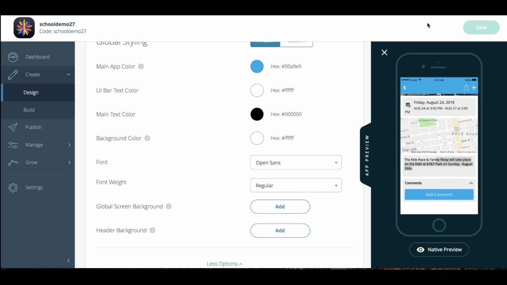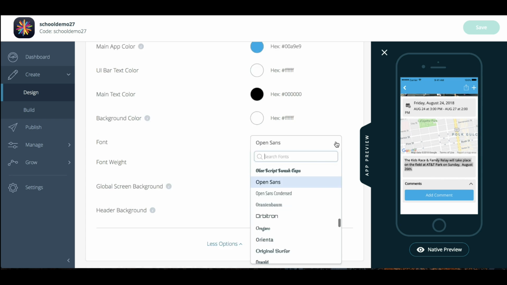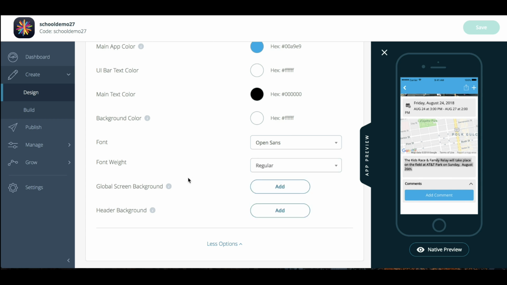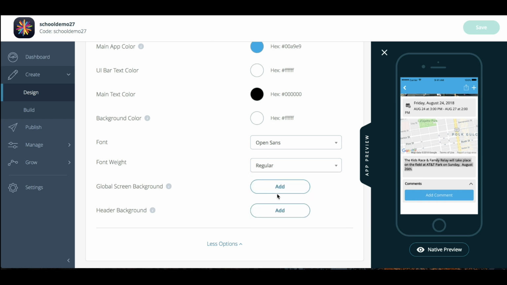I can also change the font across my application, and we have a number of different fonts, both from Apple and Google, which is real nice, and they'll both work on all of them. I can change the font weight if I want to, depending on the font. I can also add a global screen background, which replaces the background color always. And I can also change my header background, this blue area. So if I want something stylized in design, I can do that globally.